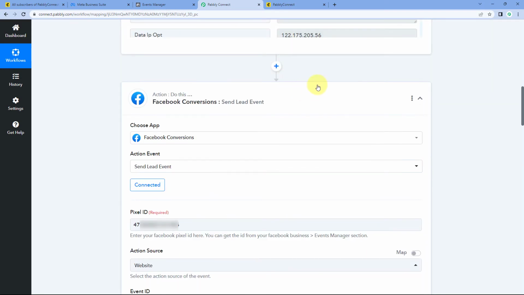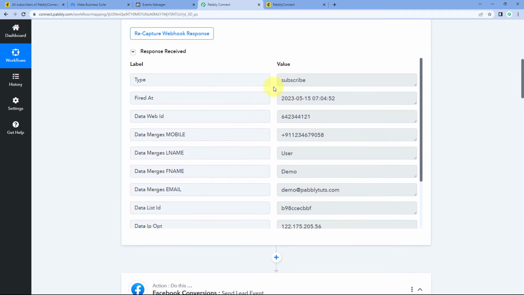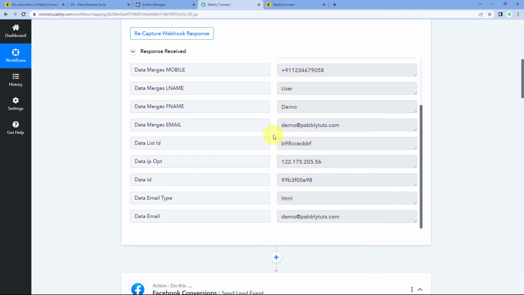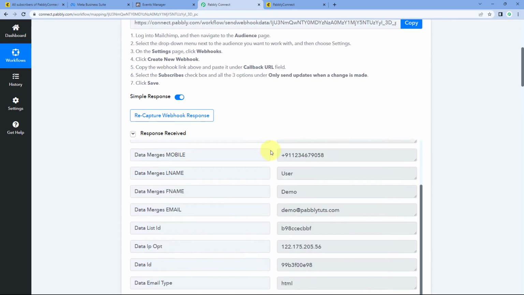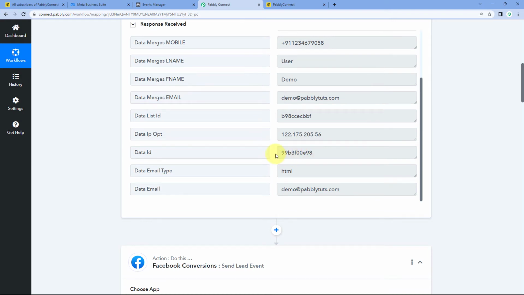So here guys, from the responses which we have received from Mailchimp of a new subscriber, here you can see that we have received different responses. And here out of all of this, there's a response named data ID. So this is the response of data ID, which will be a unique string for each and every subscriber, for each and every form submission which we receive. So we are going to use this data ID as the event ID over here because it will be a unique ID for each and every subscriber added in our Mailchimp account.